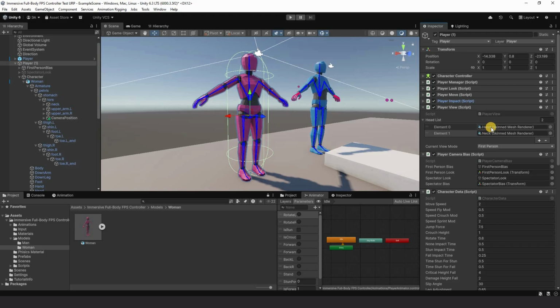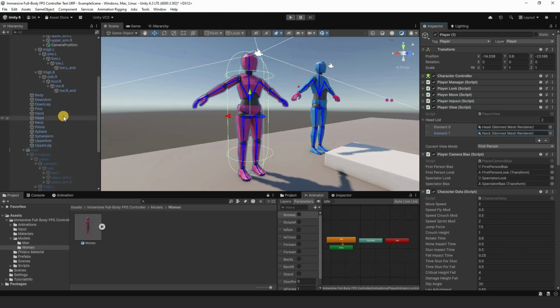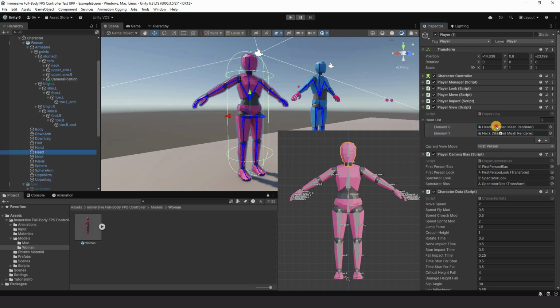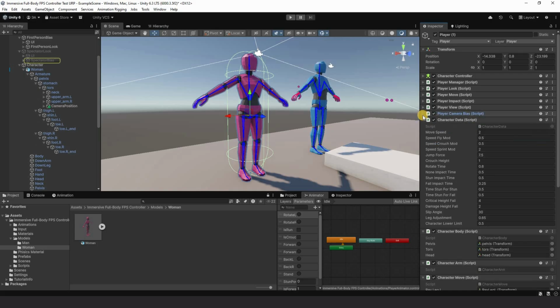Player View switches between first person and spectator modes. In the array, assign meshes that should be hidden in first person view. In our case, this is the neck and head. Player Camera Base handles camera offsets relative to the camera position object. Everything here is already configured.